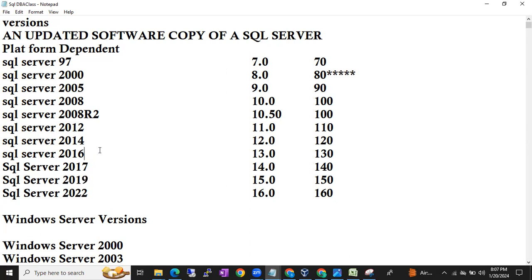Even though we have different versions, companies still use 2005, 8, 8R2, 12, 14, 16, 17, 19, 22. So, what is the big difference between all these? No, there is no big difference. If you are good in one version, almost all are the same. Maybe one or two extra features will be added.